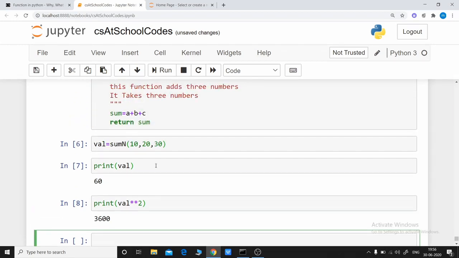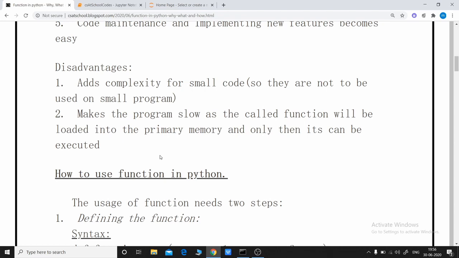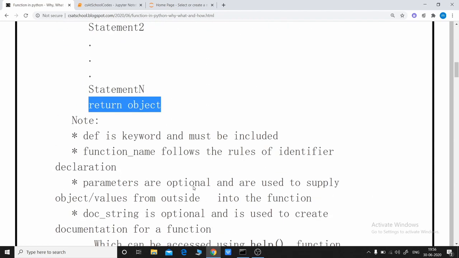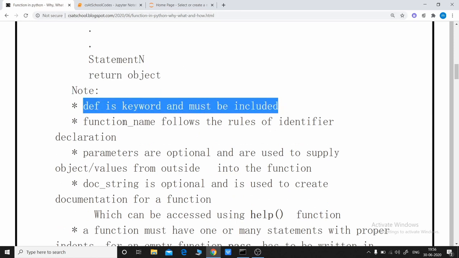So this was a basic introduction about functions, right? So we discussed why do I need a function, what is a function, and how to use it. So this was a very basic introduction. And again, go to the blog post. It's written in a very lucid format, and I think it will make sense to all of us.